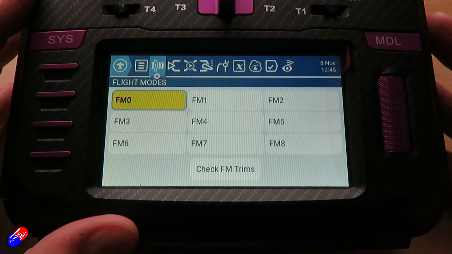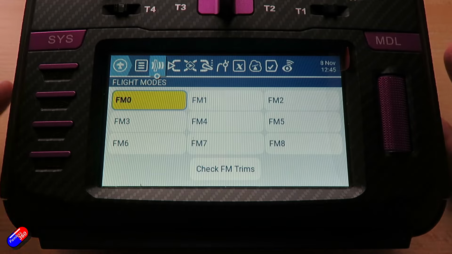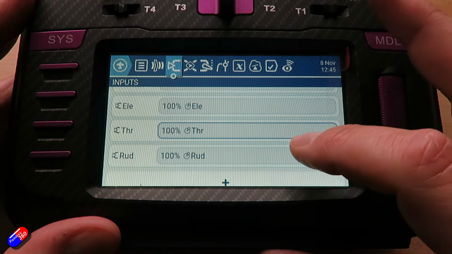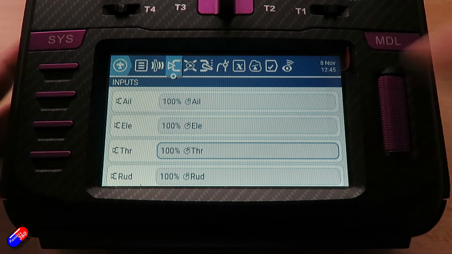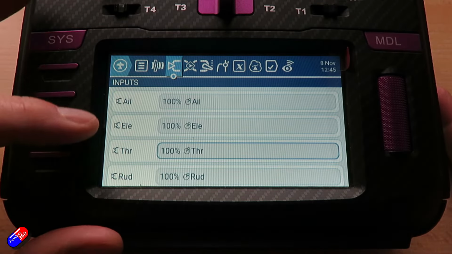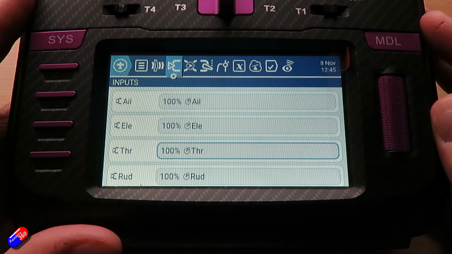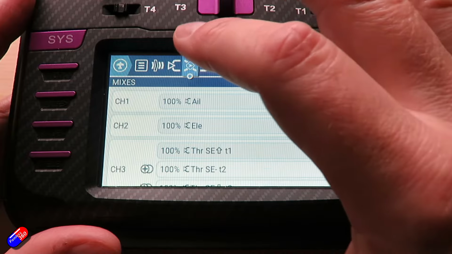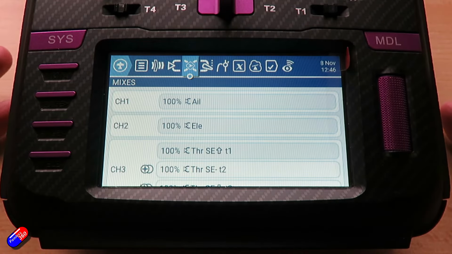In terms of the flight modes, we haven't done anything in there at all. Inputs are standard: aileron, elevator, throttle and rudder. That's all we have. Everything is set 100%. There's no expo being added at all. Next thing then is going to be the mixer. A little bit more in here.